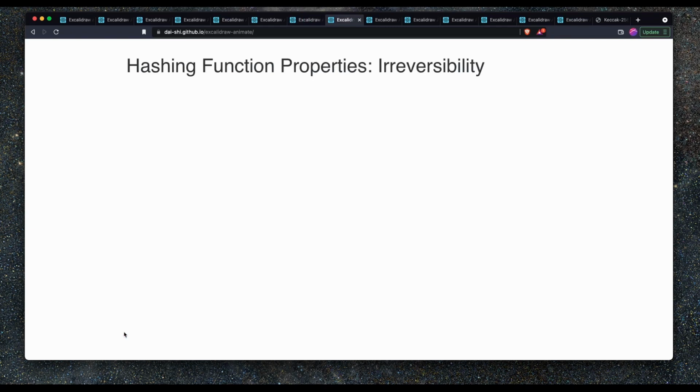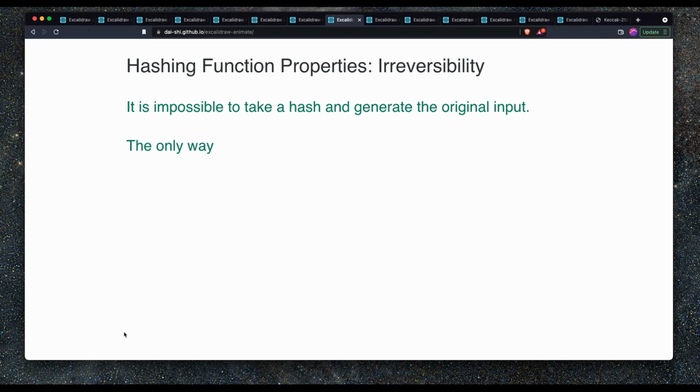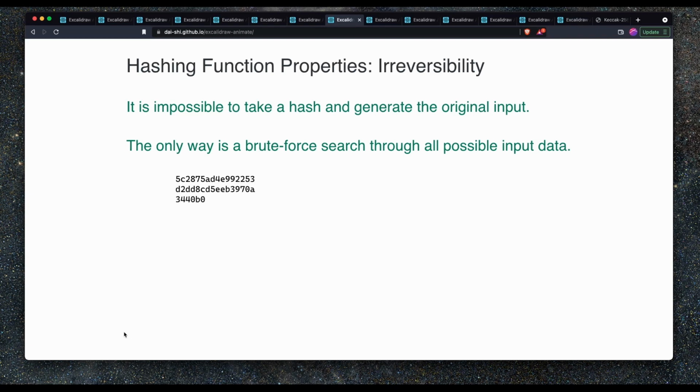The next property is irreversibility. So it is impossible to take a hash and generate the original input. The only possible way you could do this is through a brute force search through all possible input data. So let's take a look.